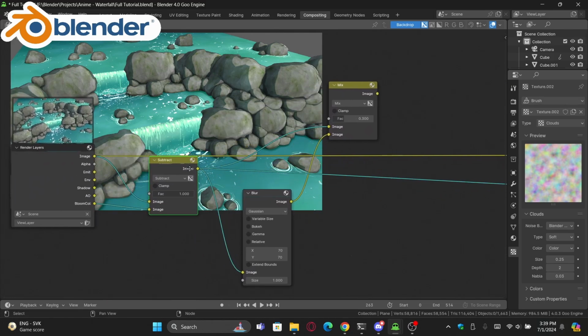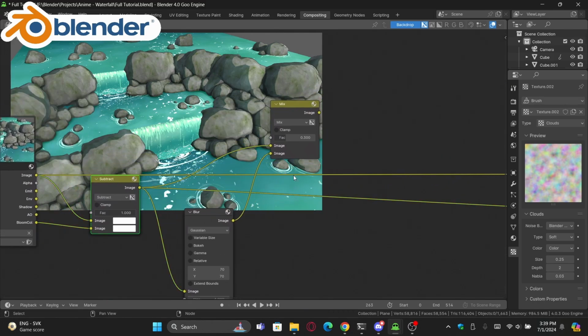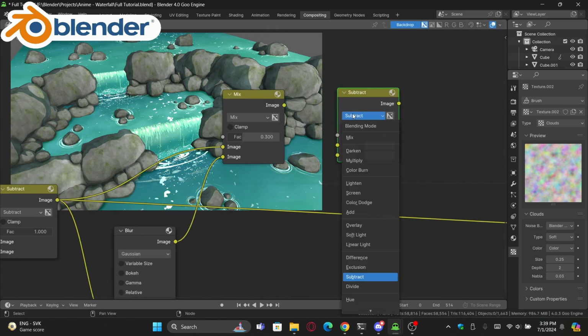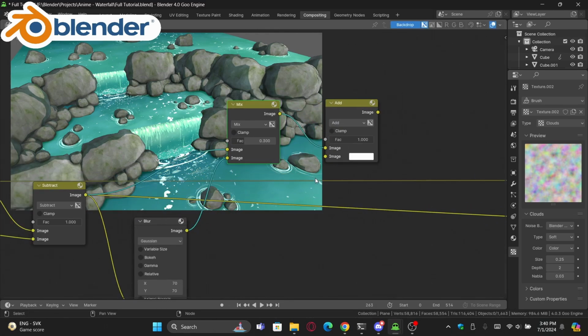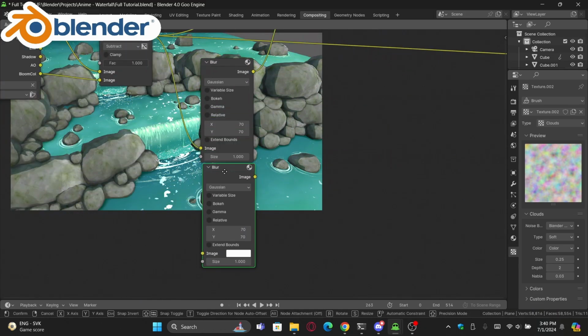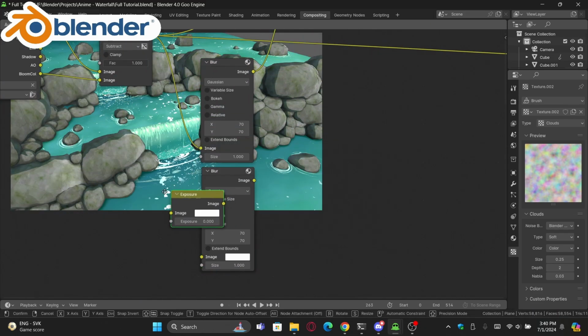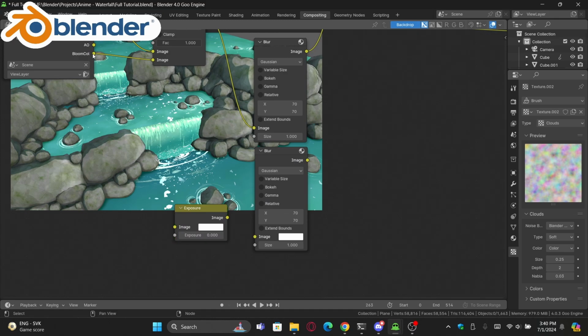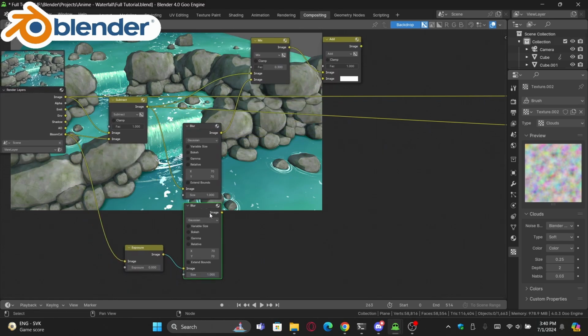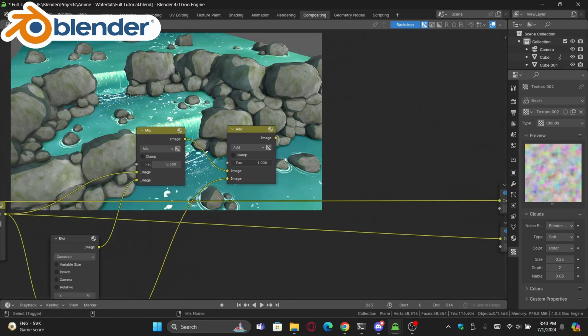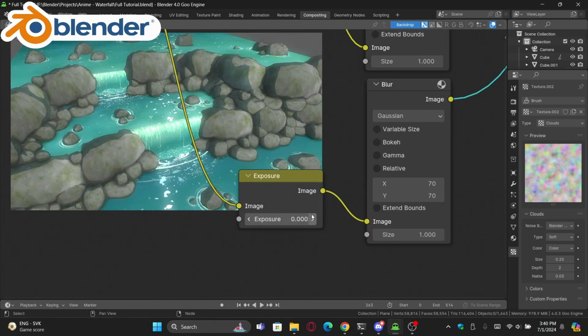So the way to do this is we can duplicate the subtract here, turn this into add, and connect the image to the first socket. Let's duplicate the blur and let's add exposure into our scene. Connect the bloom color to the image, connect them all together, and then you can see here, if I connect this blur to the second image and hold Ctrl Shift click, and when I increase the exposure, you can see that there will be bloom in our scene.